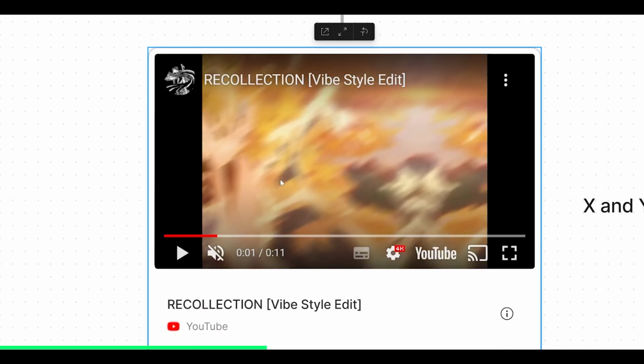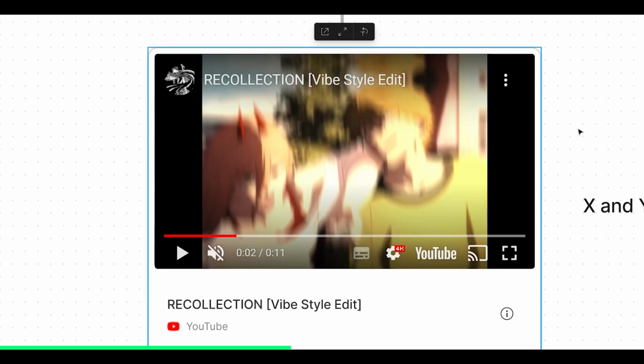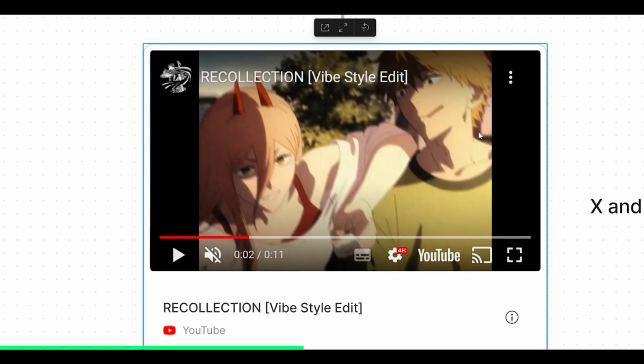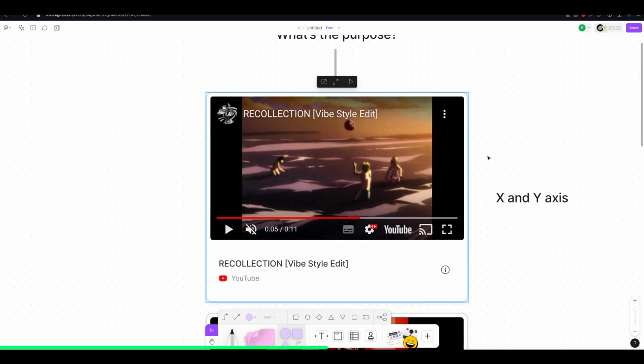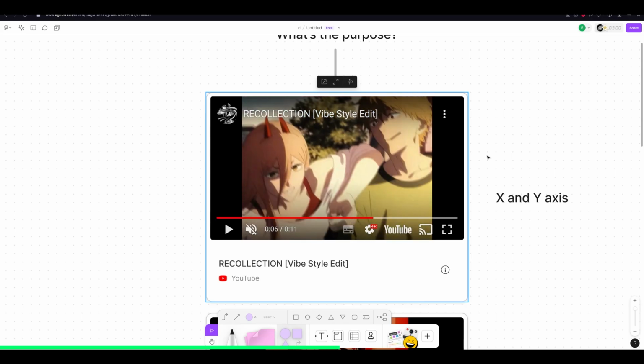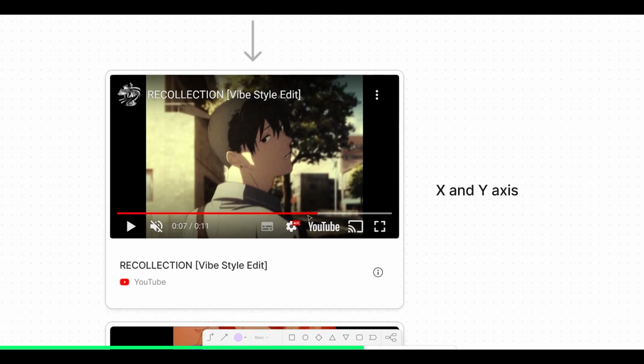If I scrub frame by frame, you can see I've also got some slide transitions, but also the shake itself, which is adding a lot of motion and motion blur onto every single clip, making it look more dynamic overall. So this edit uses the X and Y axis. X is left and right, Y is up and down.